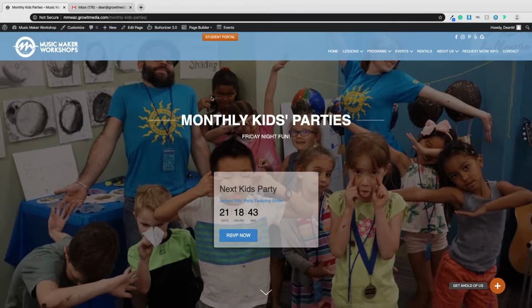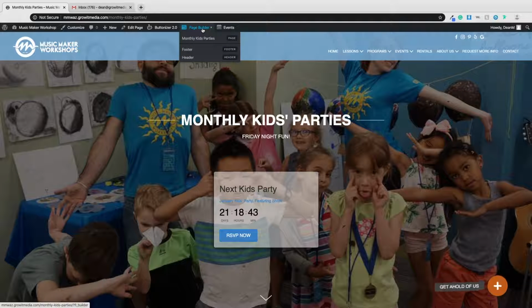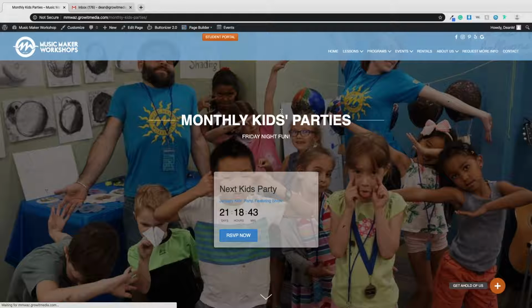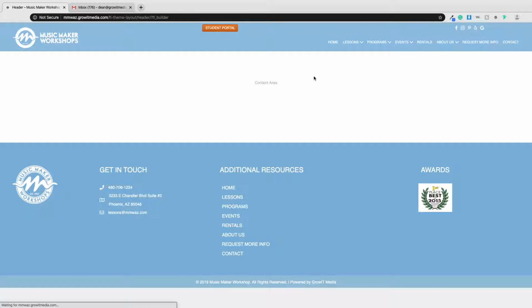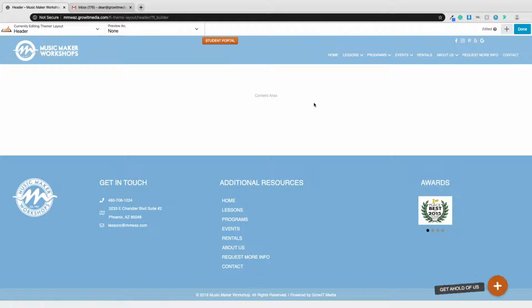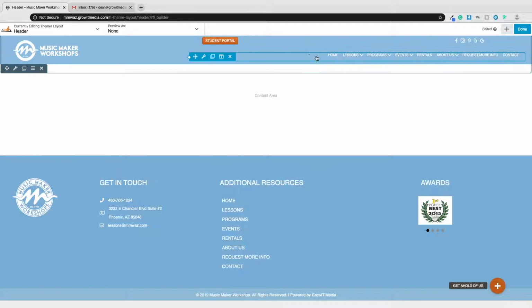So to edit that, you'll scroll over the page builder and you'll see header. Click here. It's going to bring you to a new page that's going to show you just the header and footer. At this point, you can only edit the header.